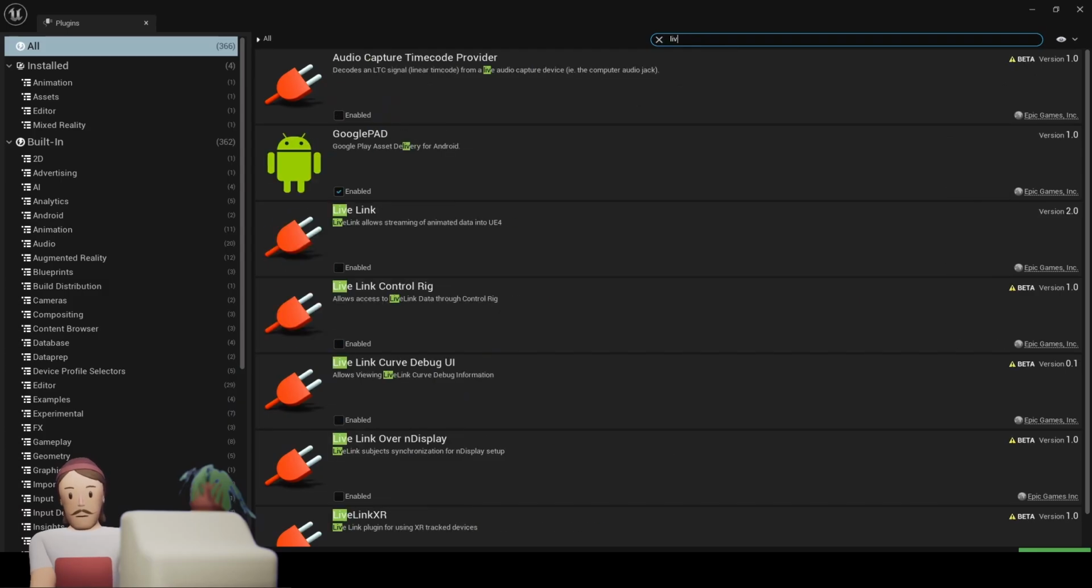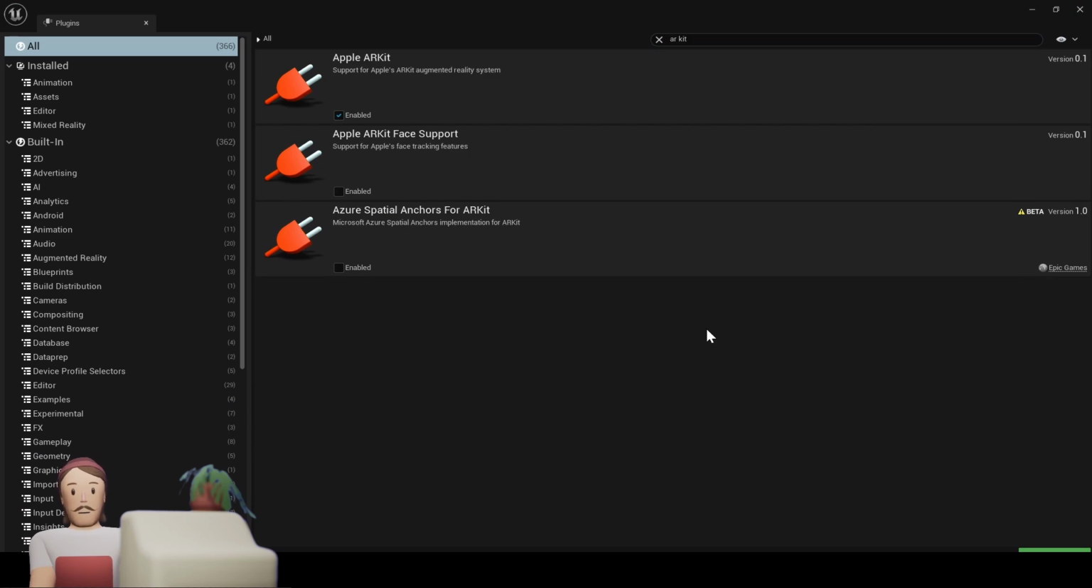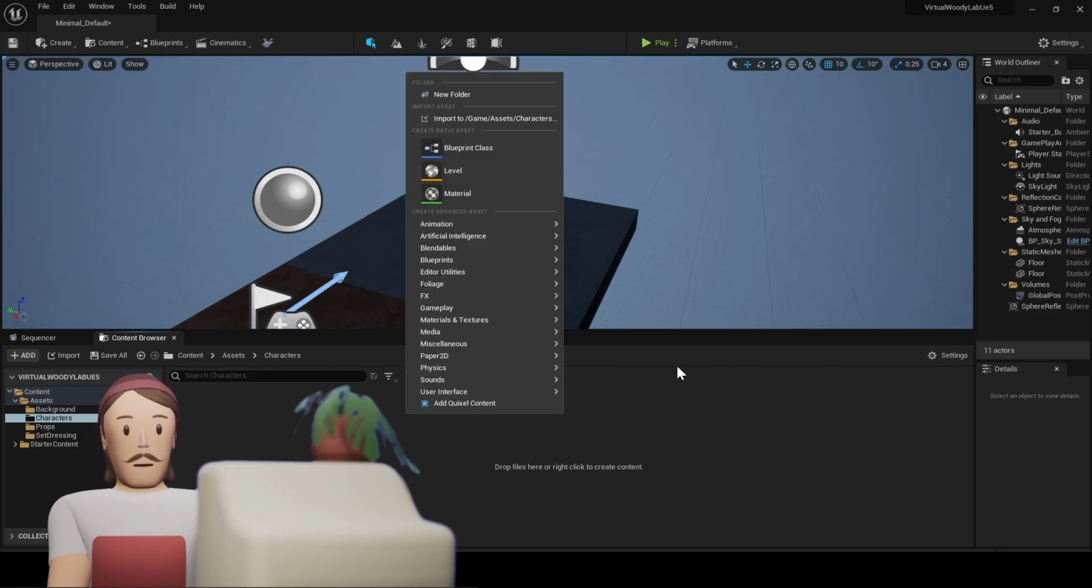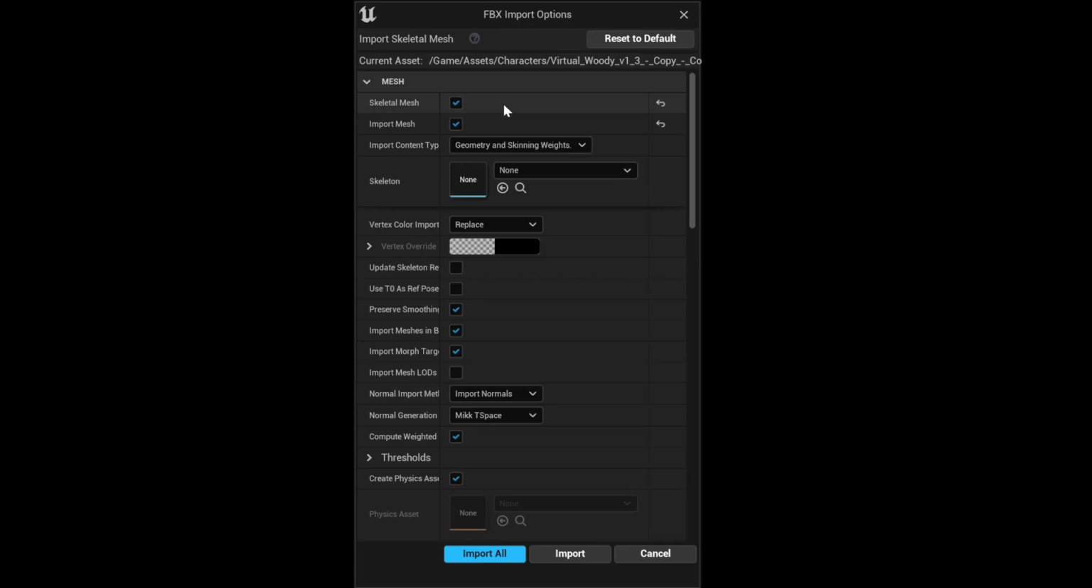The plugins we need are Live Link, Apple ARKit, and Apple ARKit Face Support. Let's import our skeletal mesh via the FBX import panel. Some of these settings are really important. We're gonna use import skeletal mesh, import mesh.